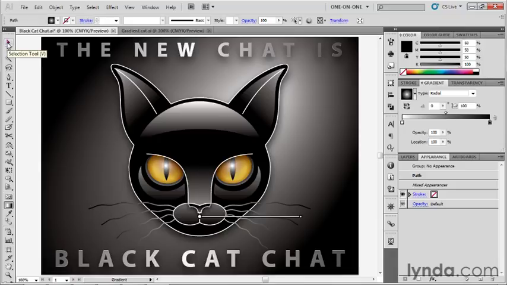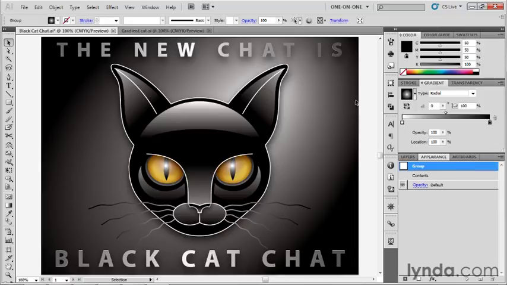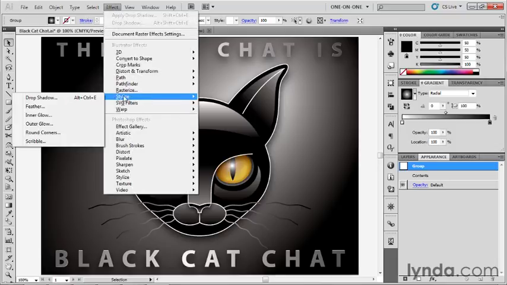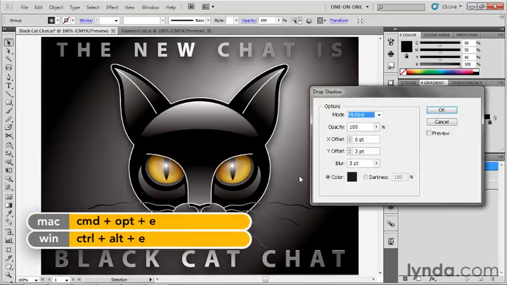Yay. Now I'm going to switch back to my black arrow tool. And then I need to double click on group once again because I've got to reinstate that drop shadow. So I'll double click on group, which is telling me no appearance. So there's no drop shadow there anymore. Double click on it, make the group active. Then I'll go back up to the effect menu, choose stylize, and choose the drop shadow command, or press that shortcut, which is Control-Alt-E, Command-Option-E on the Mac.